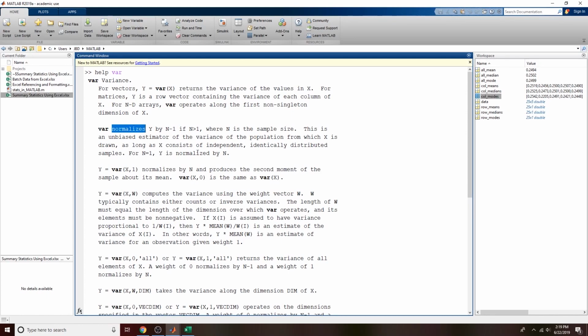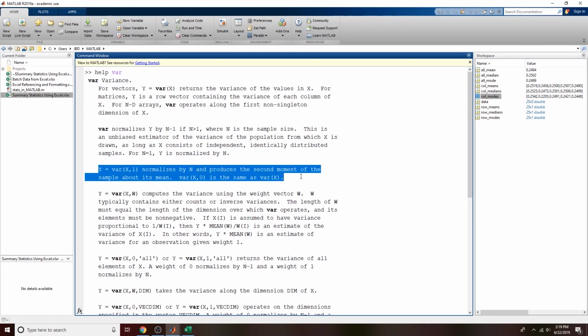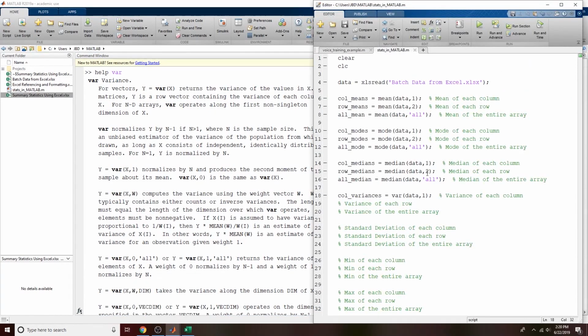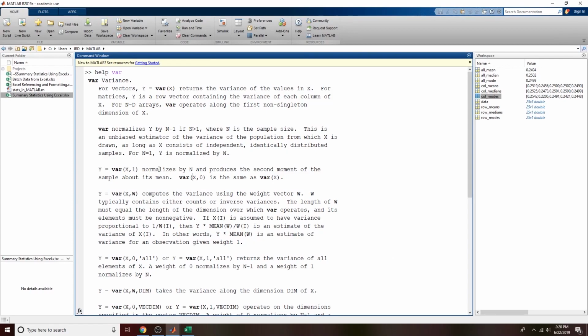It's called a normalization scheme, but it can also normalize by n. And that's where we get into here, okay? Y equals the variance of x, comma 1, which is exactly what I have in this code right here. Data, comma 1, where what they're calling x, we call data, comma 1. It normalizes by n and produces the second moment of the sample about its mean. Variance of x comma 0 is the same as variance of x.